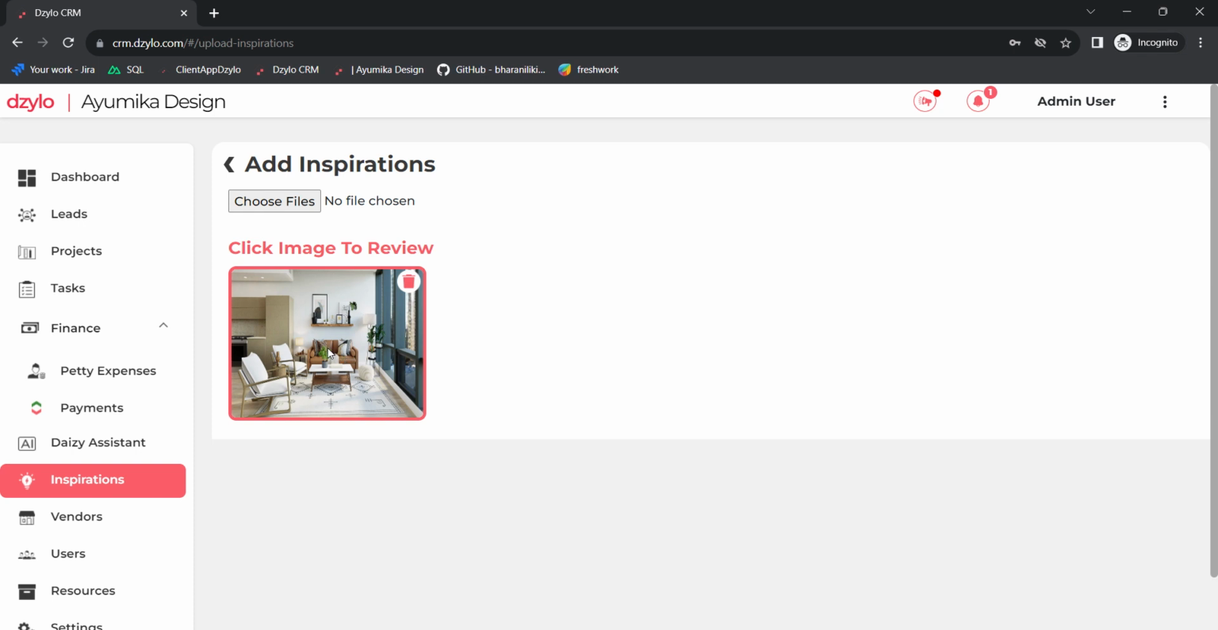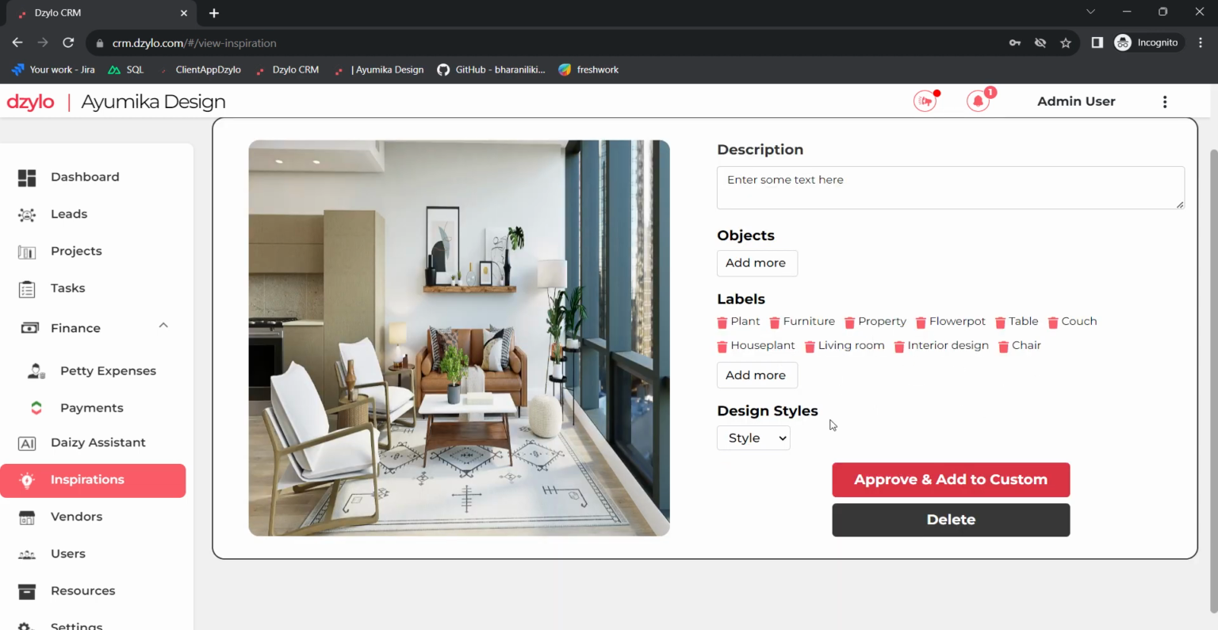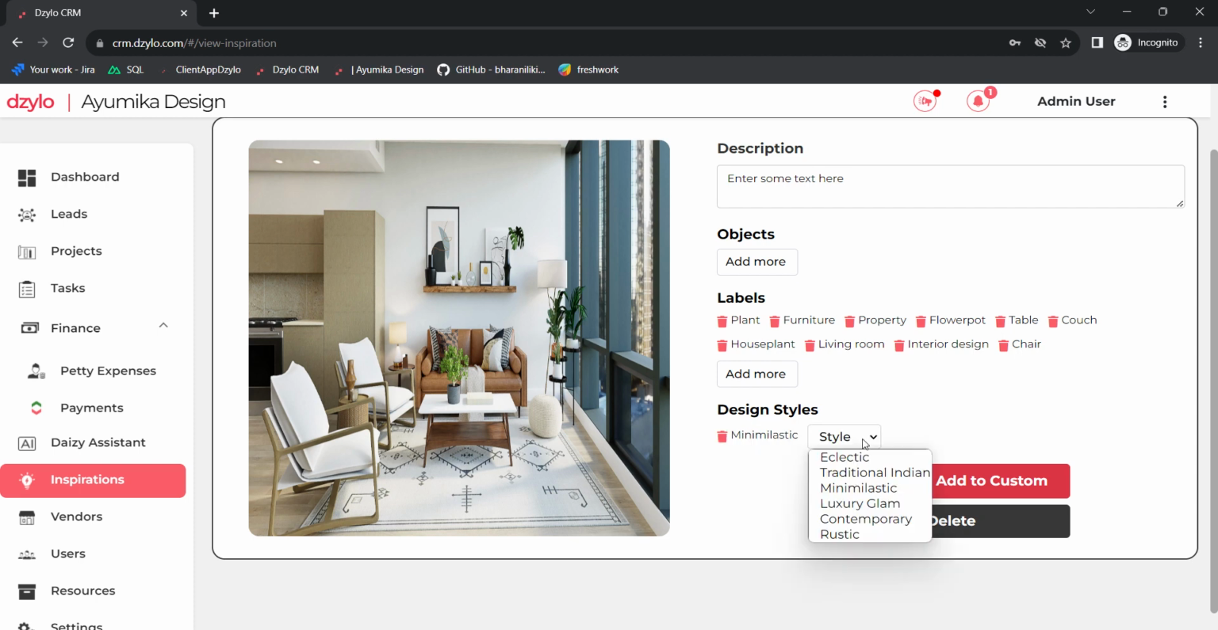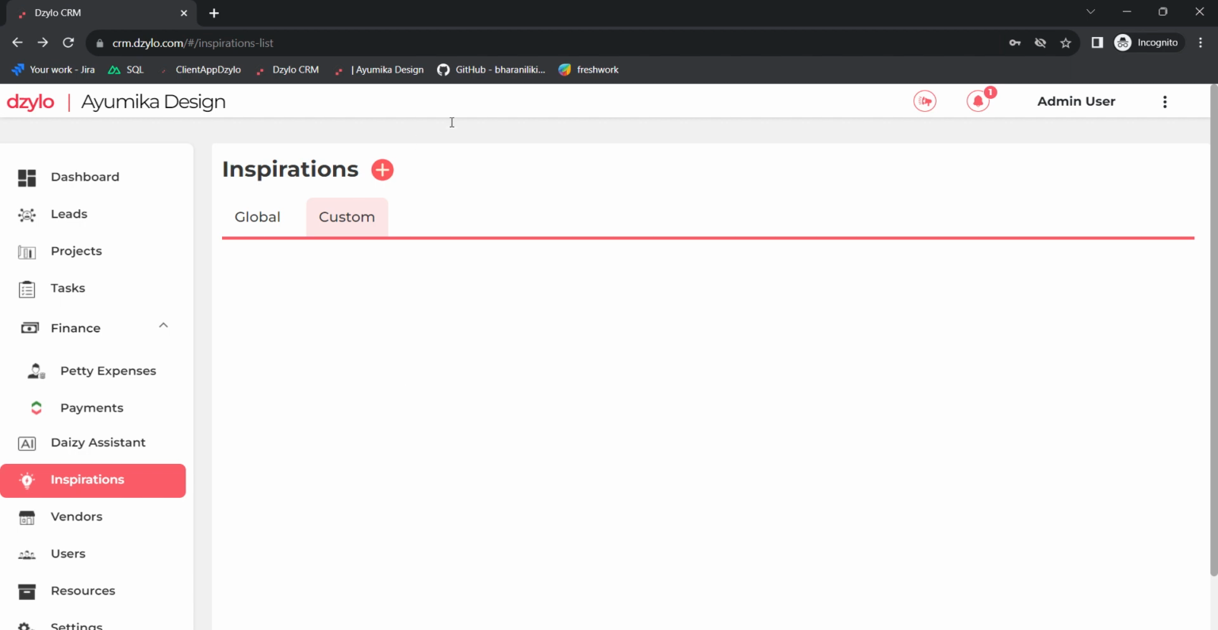Now, how to fully upload? At first, click on this particular image and you would be able to see that some taggings are coming. You can add or do some kind of modification. You can add some more tagging. Then you have the design style. You can just tag whatever design you feel it is matching, align those design styles, and then click on this approve and add to custom. Once you click on this, the image will be added into this custom inspiration page.